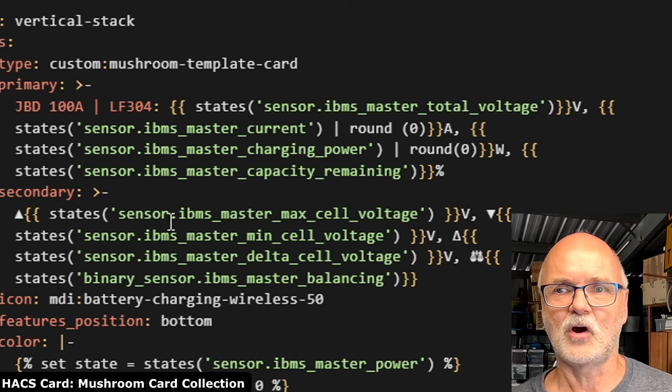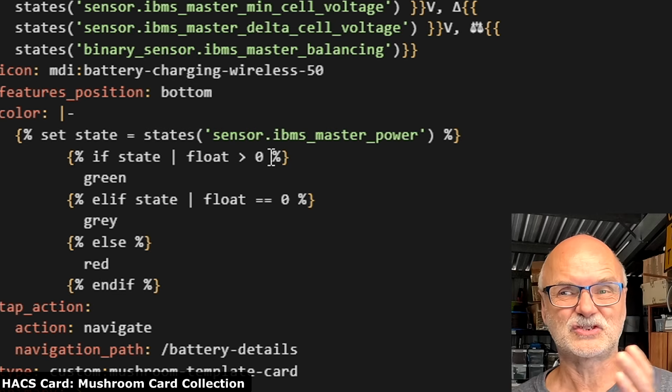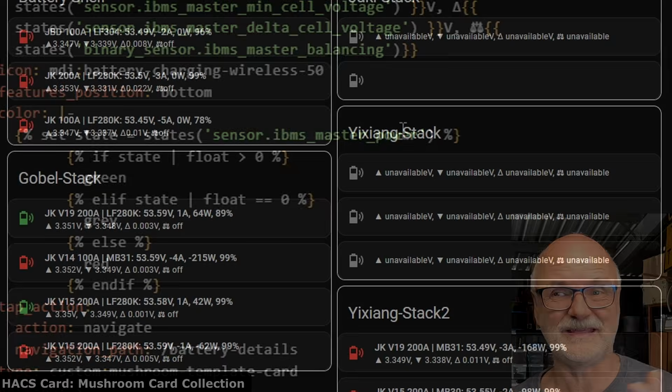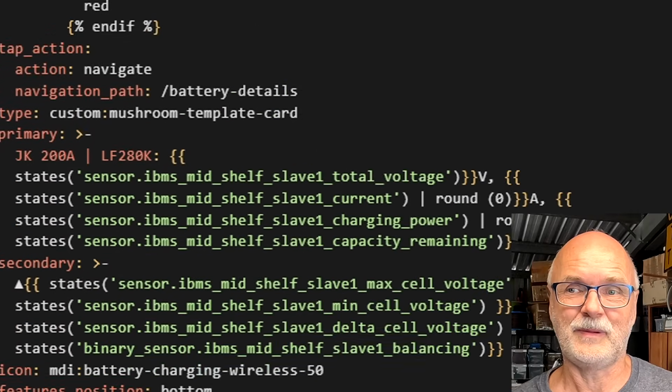In a secondary row we've got the maximum cell voltage, minimum delta and the master balancing. And here in the template card it is also possible, as I said before, to change the color. If the power in the battery is larger than 0, we are obviously charging, so we get a green symbol. If the power is 0, so nothing goes in or out, it is gray, and everything else is red, discharging. And this basically repeats for all the other batteries as well.